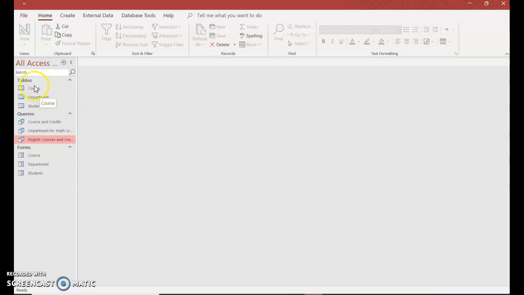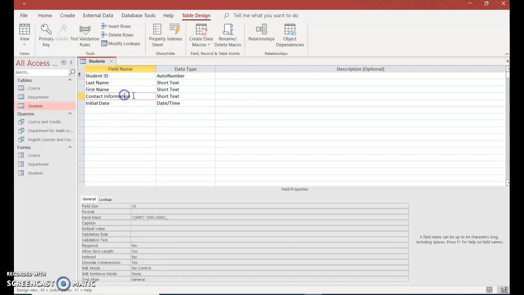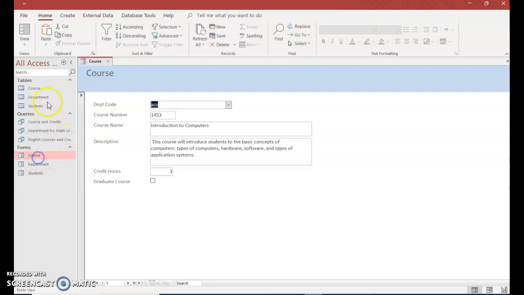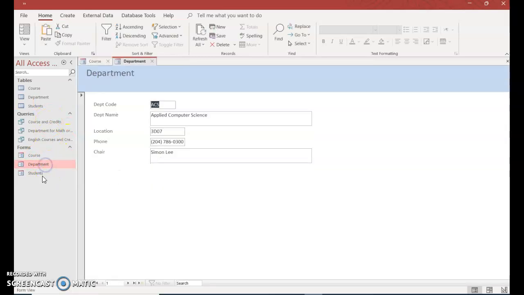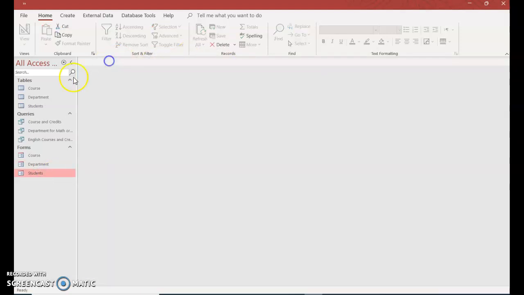And you can recall that we had three tables, course, department, and I'm going to open students to share with you. This is the one that in design view for the contact information, we set an input mask for the telephone number, so it typed in the parentheses and dash for us. Then we created the forms based on each of the tables in case you wanted to type the information in a form. And then we created a couple of queries.